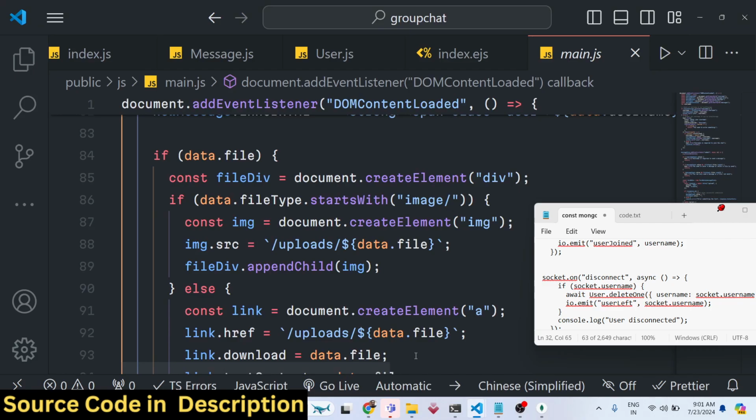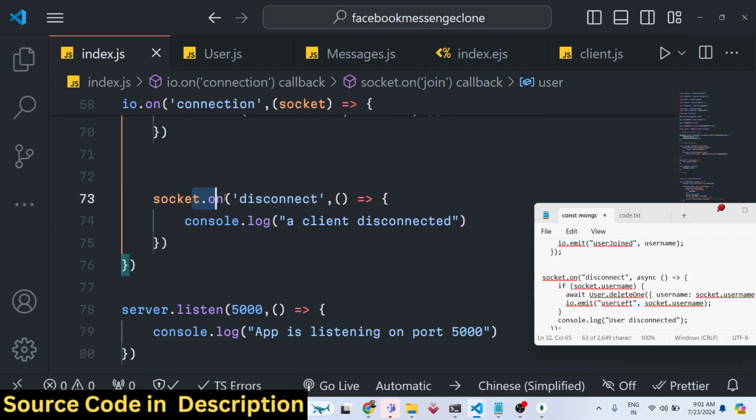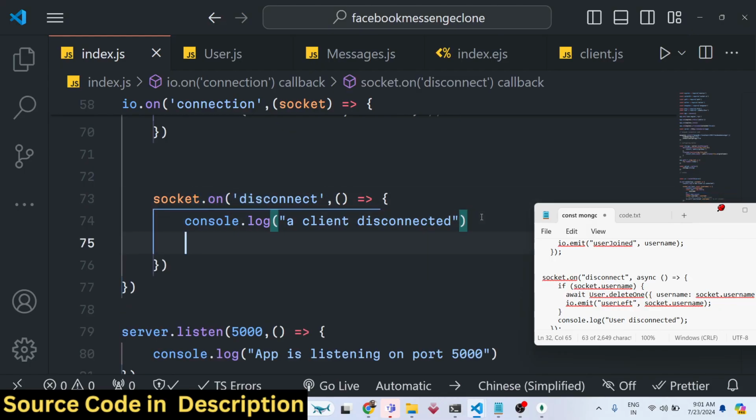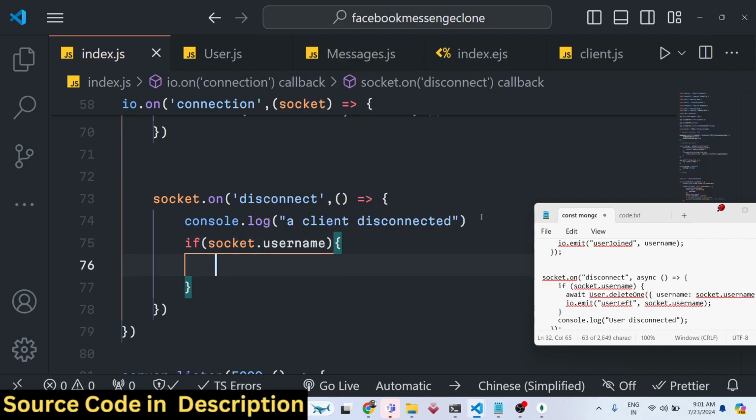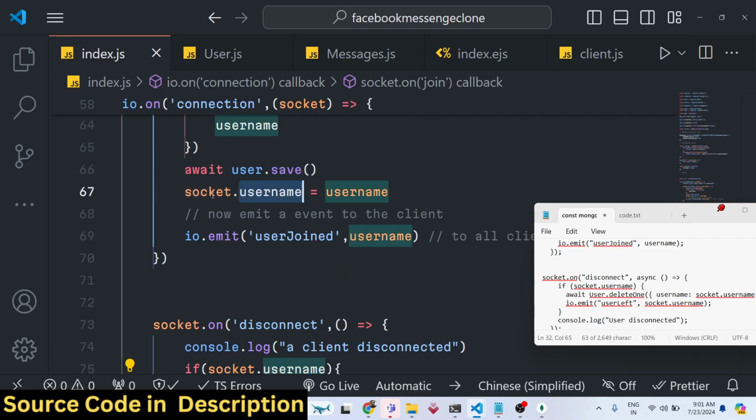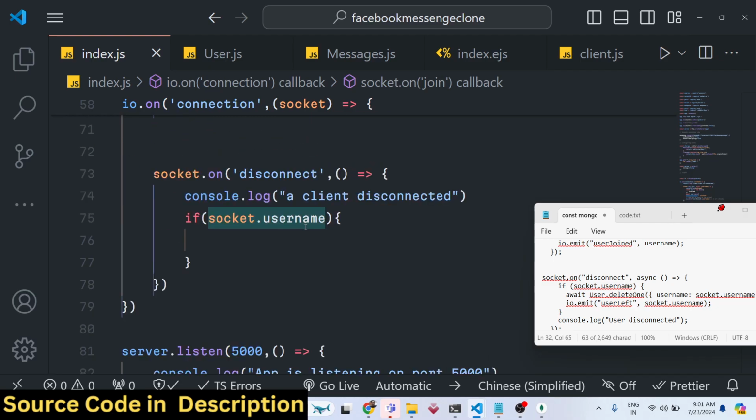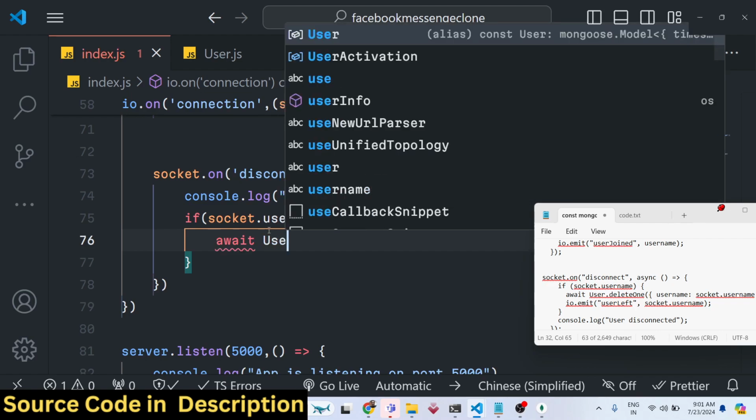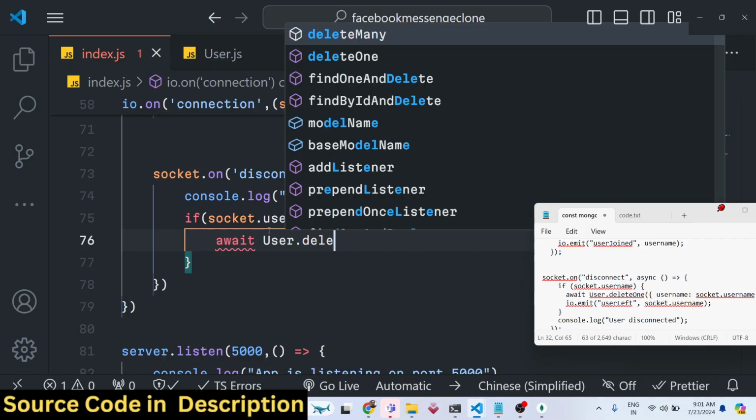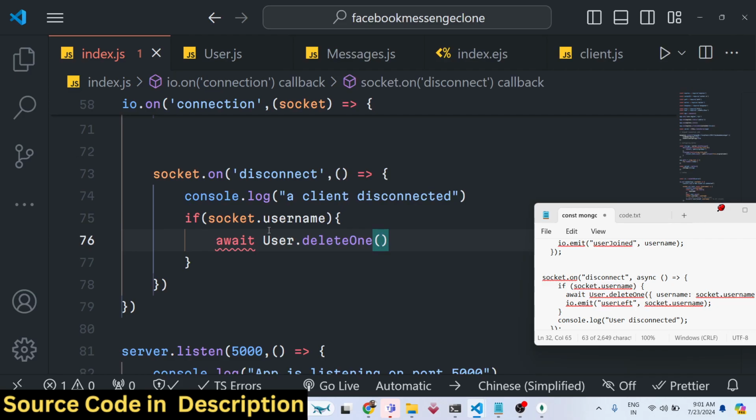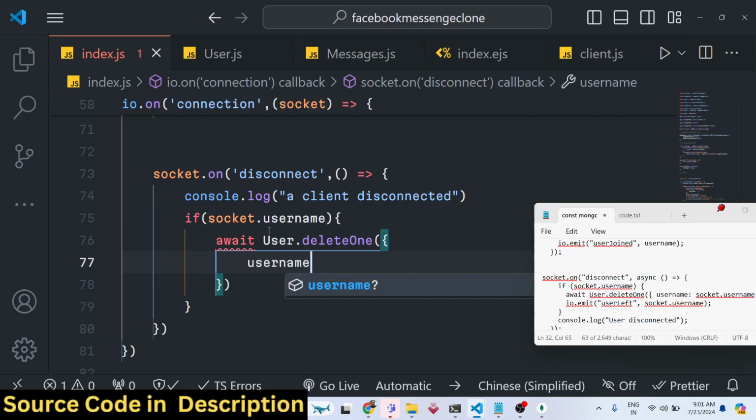So how can we do that? It's very simple. Again, in the socket.on disconnect event right here, we will simply say if socket.username evaluates to true, because we actually added a property called socket.username. Here we are checking that if the username is already set, in that case we need to remove it. We will call the user model class, and this contains a function deleteOne, and here we will say username, just delete that username which is present in socket.username.